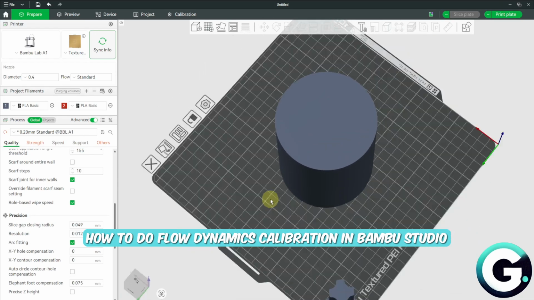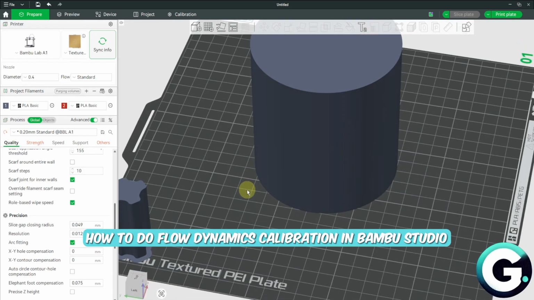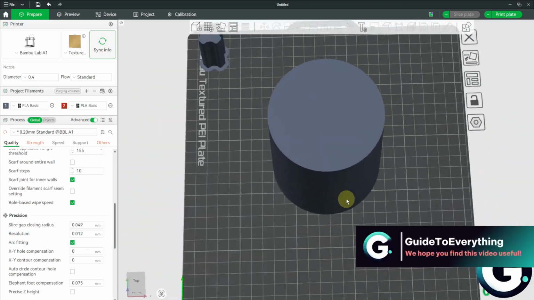Hello everyone, in today's video I'll show you how you can do a flow dynamics calibration on Bambu Studio.